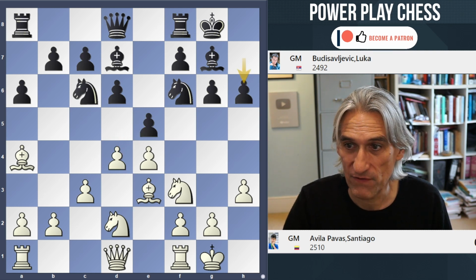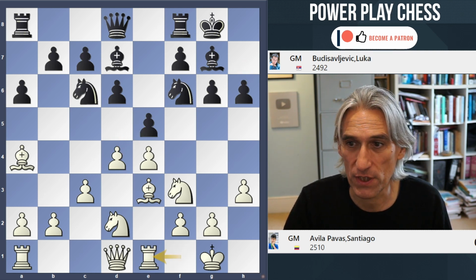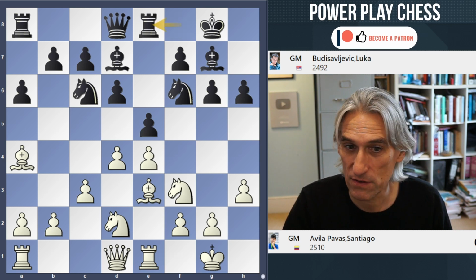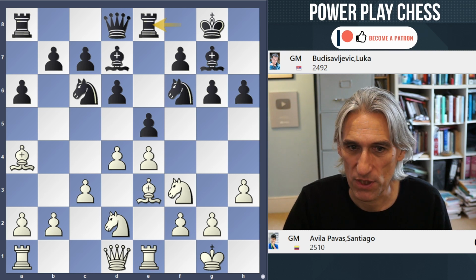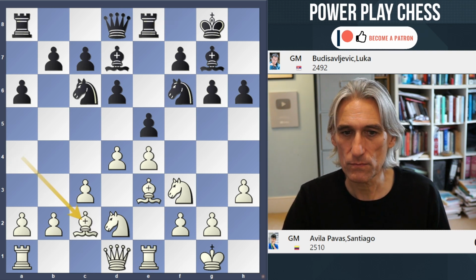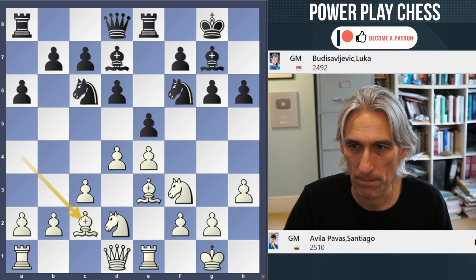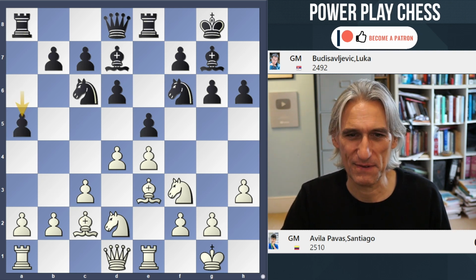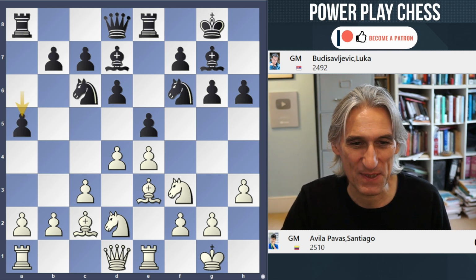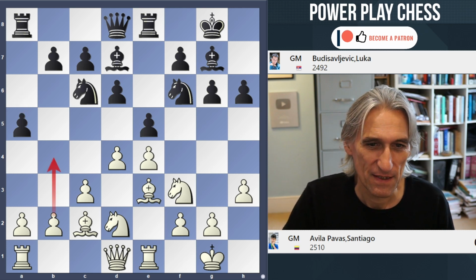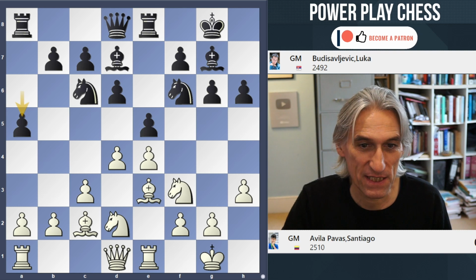But Avila plays rook e1 just to hold the tension, and rook e8, so this tension is still in the position, and bishop c2. So that defends this pawn, because there was a latent threat there to exchange on d4. And a5 from black. So this looks a little bit strange, but it's to just hold up b4 in case white exchanged here and then went b4 afterwards.